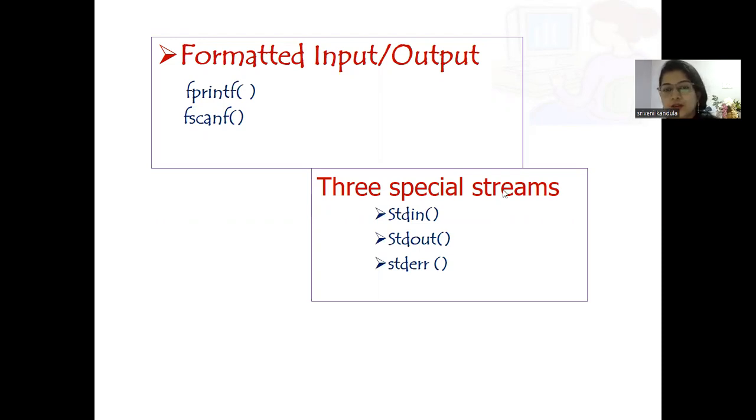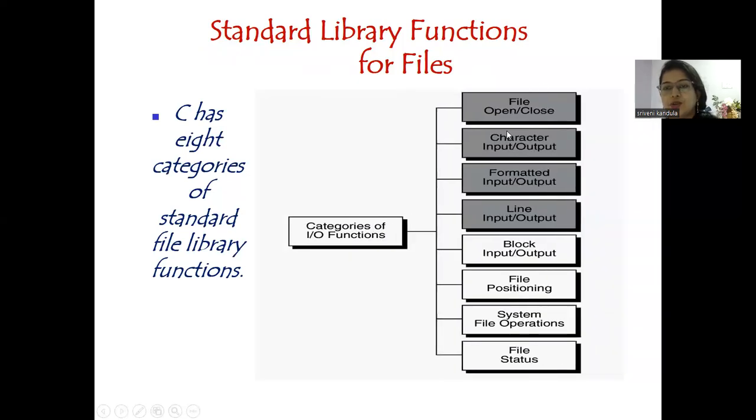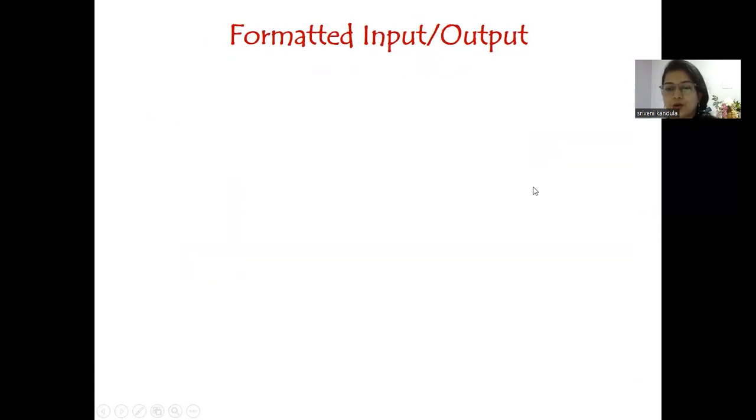So far in the earlier sessions, we were discussing the standard library functions for files, right? Under that, we have seen file open and close, and we have also seen the usage of character input output. Now let us see the usage of formatted input and output. Under formatted input and output, we already know we have printf and scanf. Now with respect to files, we have fprintf and fscanf.